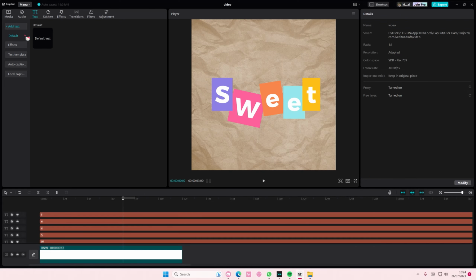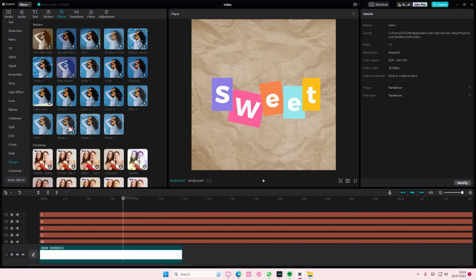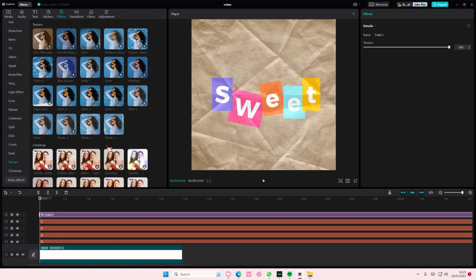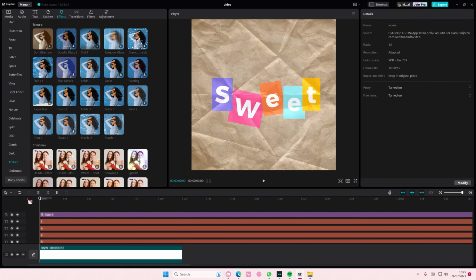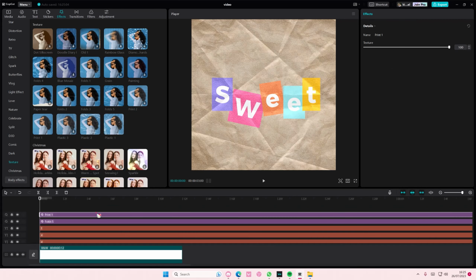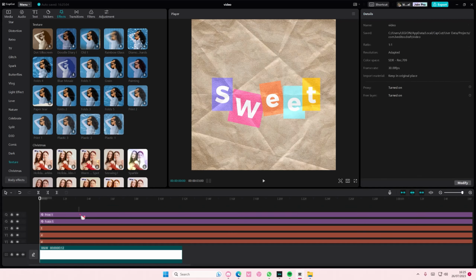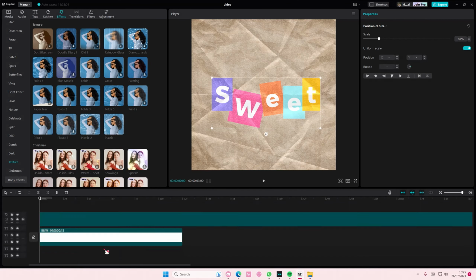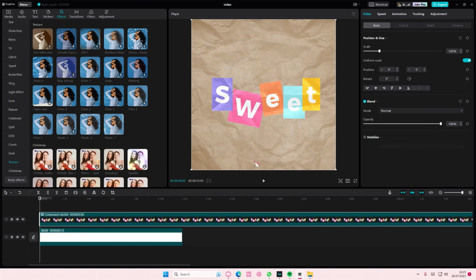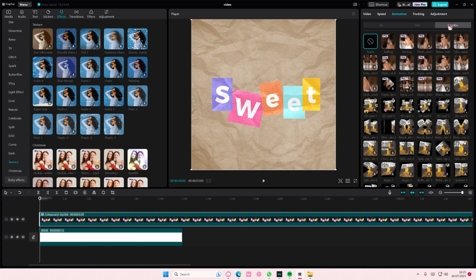Then if you want to, you can also add in a texture as well. And add in some stickers later on top if you'd like to. Like maybe this. Select everything, right click, create compound clip, and that's it. I hope this tutorial was helpful for you guys. You can add in an animation as well if you'd like to.